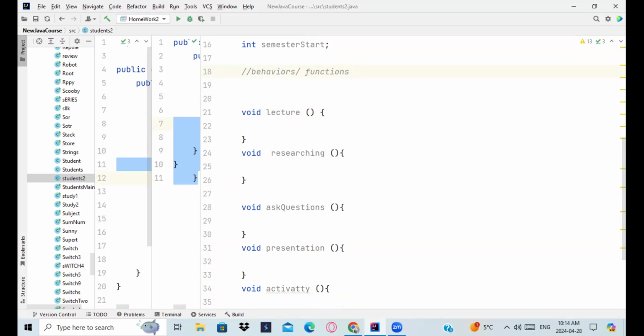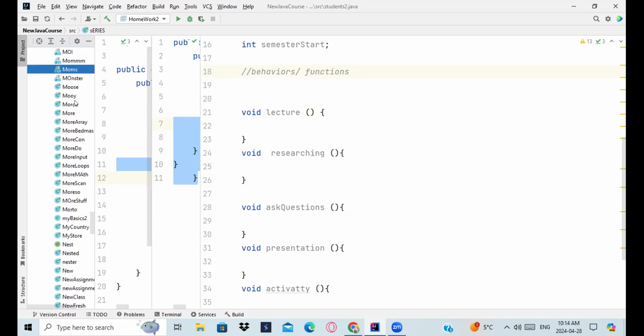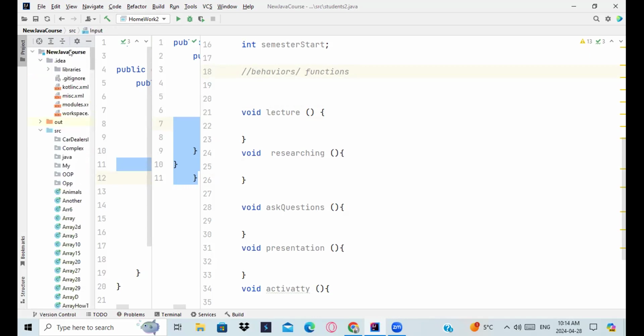So yeah, that's great. Now, can you go to another class and create some objects of this student class? Yeah, create objects. Go create a new class, give it any name, put the main method, and then create a new object of this student class.